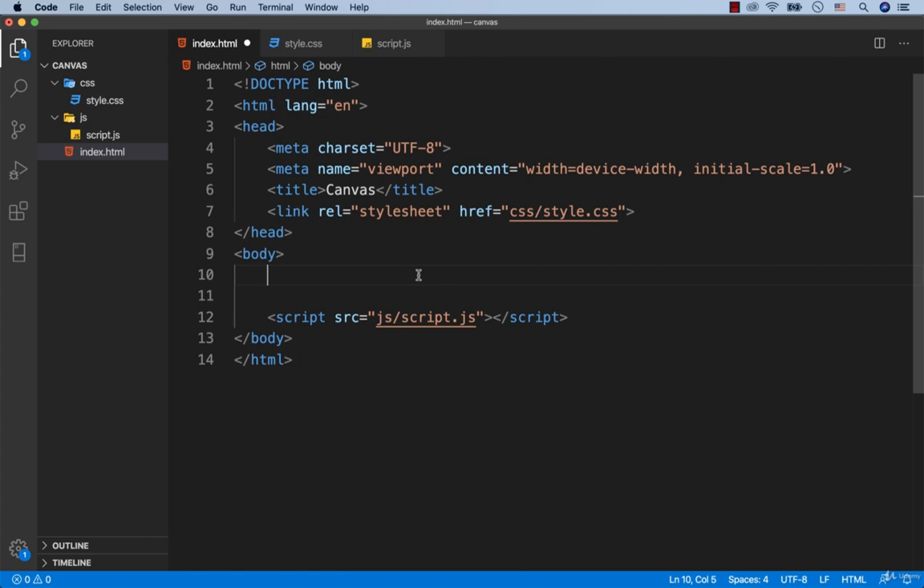As I've already mentioned in the previous lesson, we need to create a tag called Canvas. This tag must have at least 3 attributes, so we add an ID name to this tag. Let's call it myCanvas.